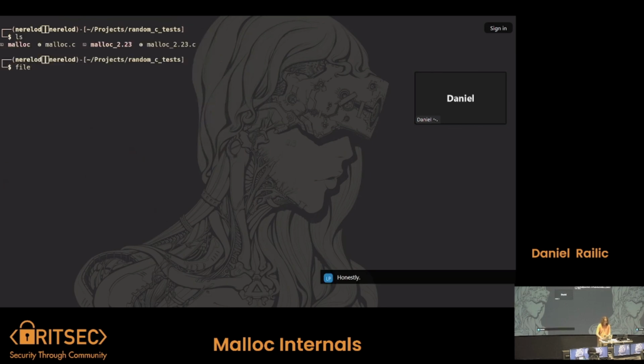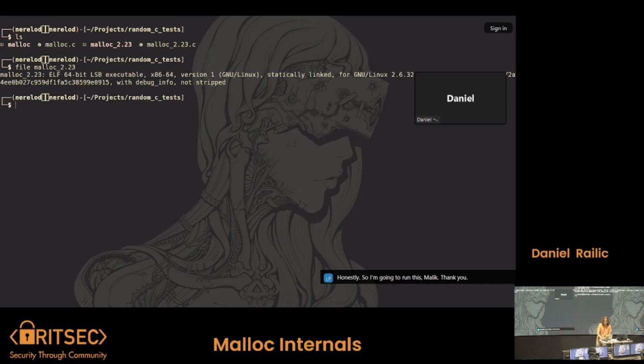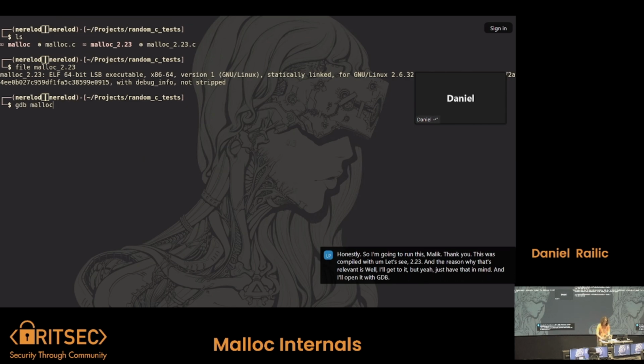So, I'm going to run this malloc2. This was compiled with libc 2.23, and the reason why that's relevant is, well, I'll get to it, but just have that in mind. And I'll open it with GDB. Well, actually, let's first look at the code for this.